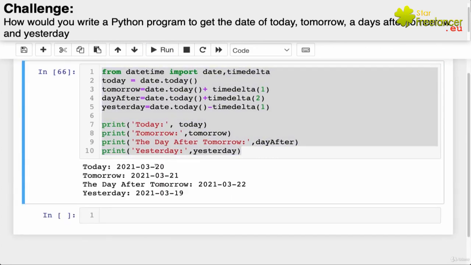As you can see here, today's date says 20th. Tomorrow is 21, and the day after is 22, that is, 2 added to it. Yesterday was 19th.